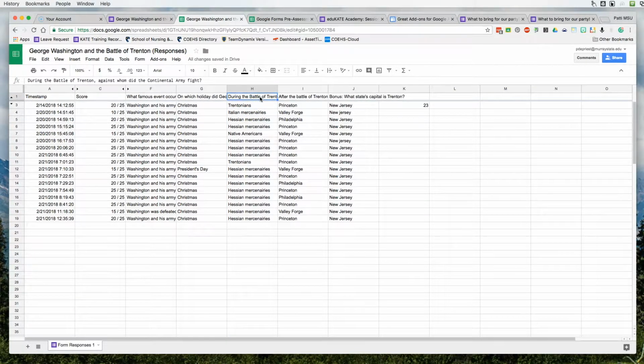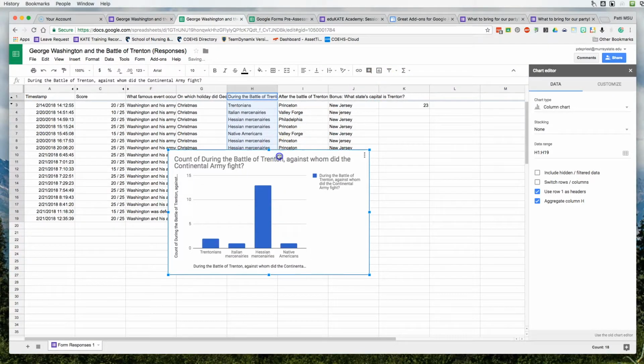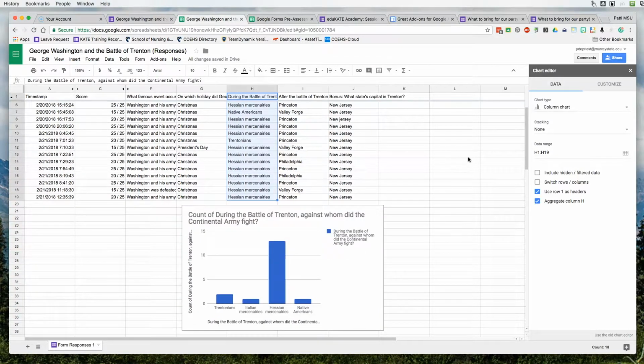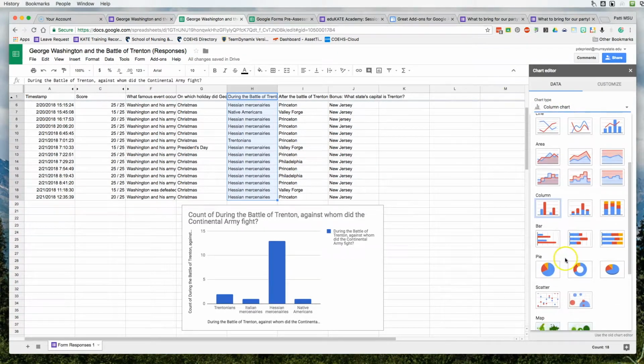If we wanted to take this information and create a chart with it, I can select the data, including the header, and I can come over here and click on Insert Chart, and it immediately creates a chart. It defaults to a column chart, and it puts information in all of these areas. And you can come over here in the data. Notice you're using row 1 as headers. It is pulling together column H, and you can customize the chart type. I can change it to different types here.